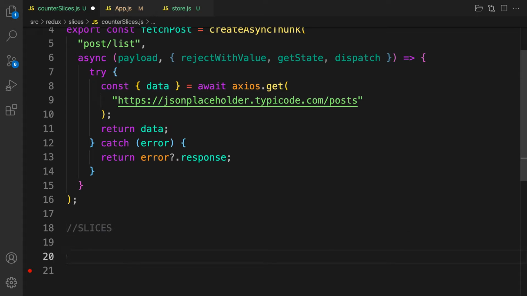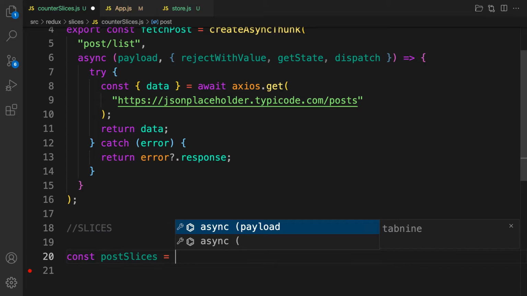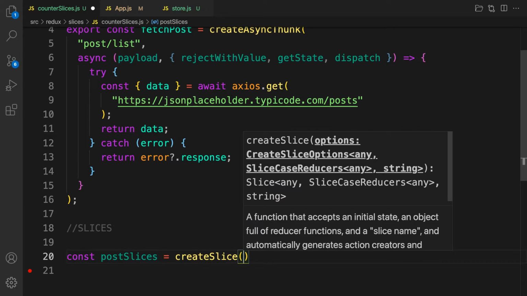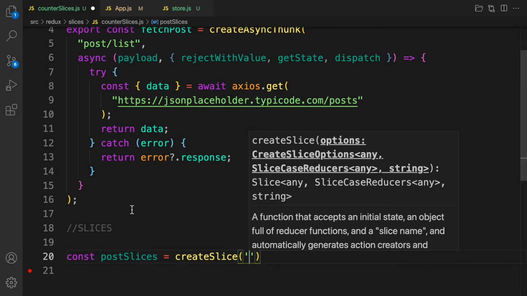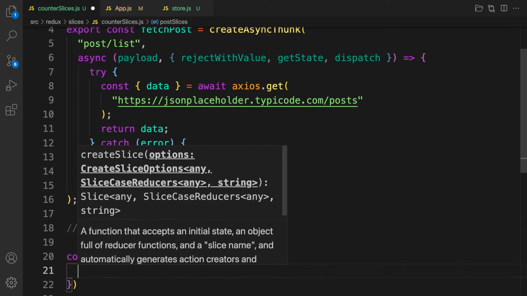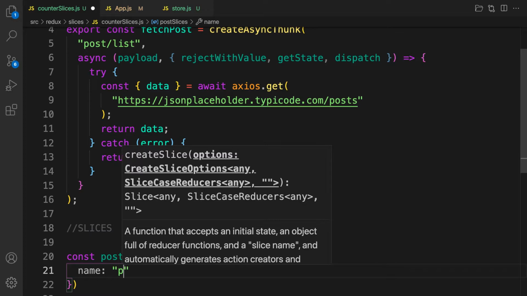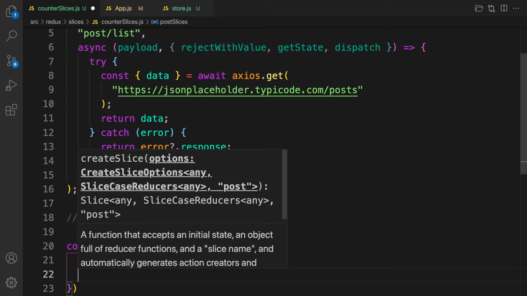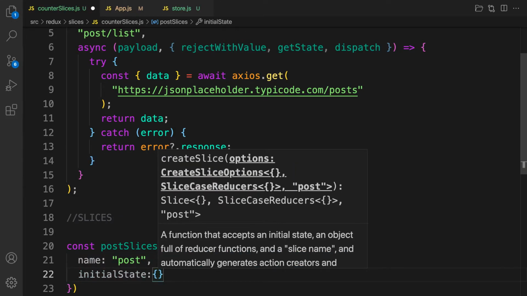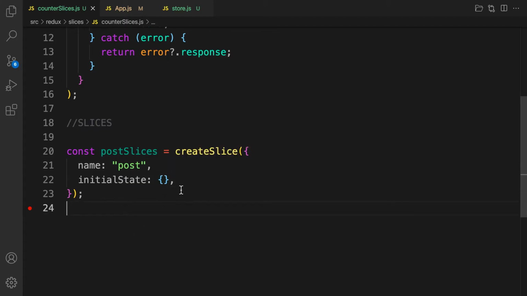All right, so export const postSlices is equal to createSlice, and you can guess the implementation. The first one gives you the name of your slice, and this time around the name is going to be post, because I'm fetching posts. And then initial state. Here, let me pass my initial state as an empty object, and here I can append any properties inside my initial state, right?